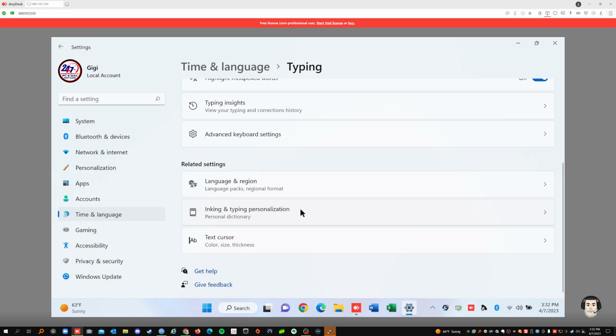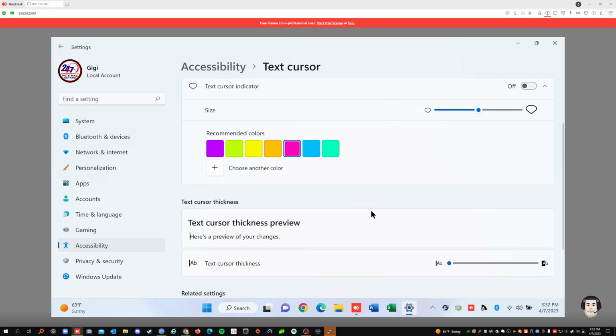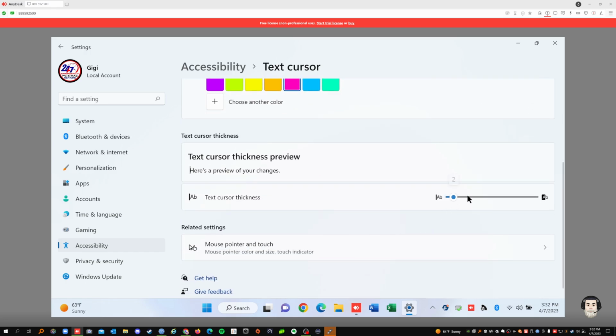Typing, personalization. Text cursor, if you want the cursor thicker. The cursor is a little thing that blinks. You can make it bigger, or you can make it smaller. You can change the color, whatever color you desire. This is how the thickness is. See how thick it looks? That's a cursor, the little blinker when you're typing a document, and that's where you control that.